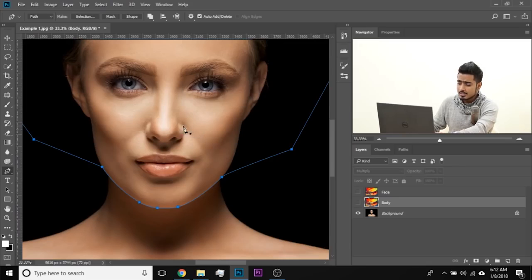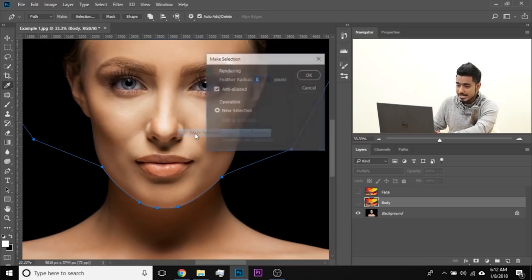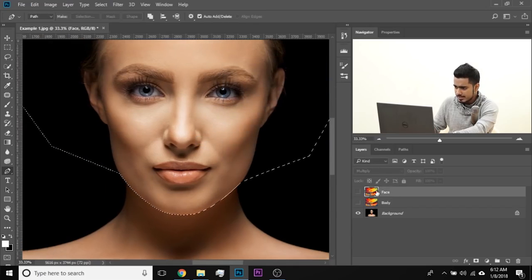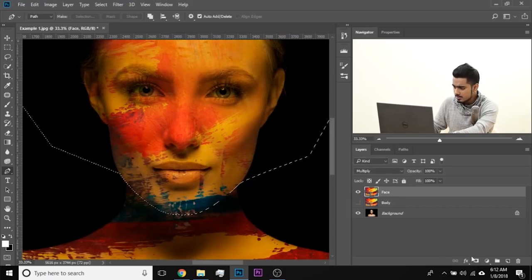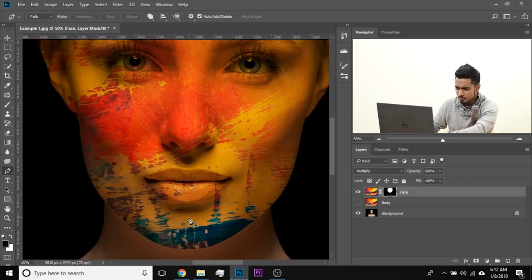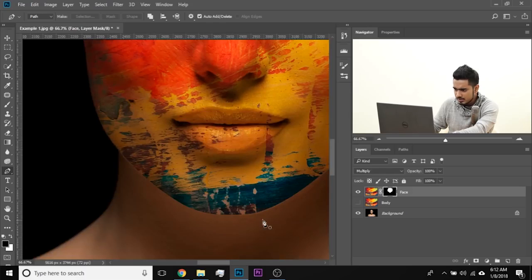Now, once you make this, you can right click on it and choose Make Selection. Hit OK. Now at this point, you can choose the face, turn it on, and then click on the mask button. Now this will restrict it just to the face. But as you can see, it is very sharp. It's super sharp. So we need to make the mask a little softer.